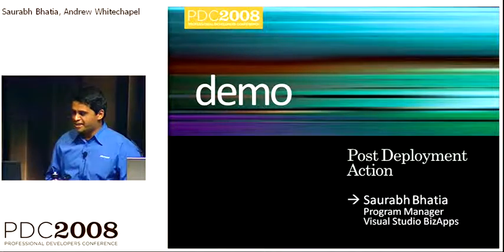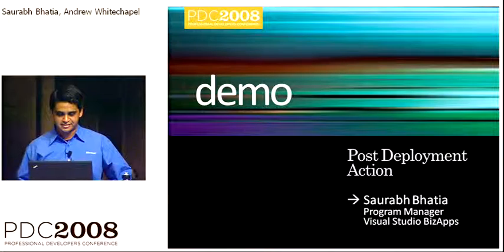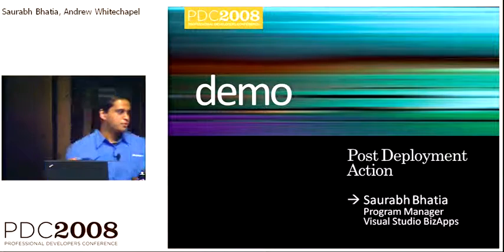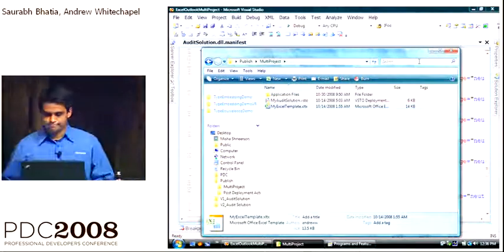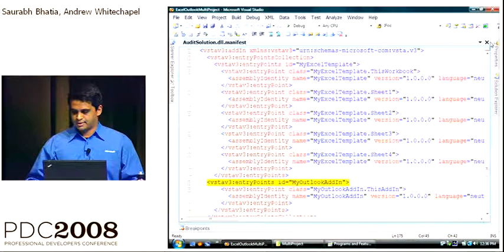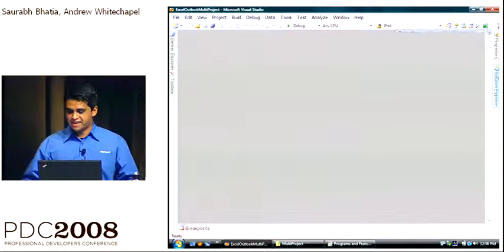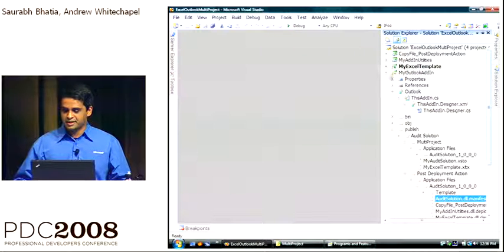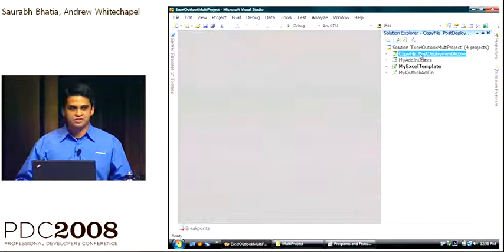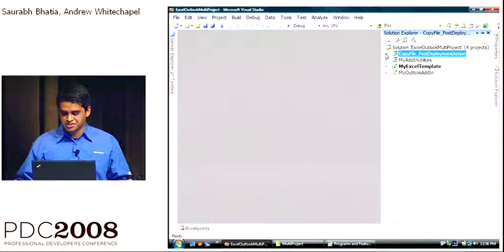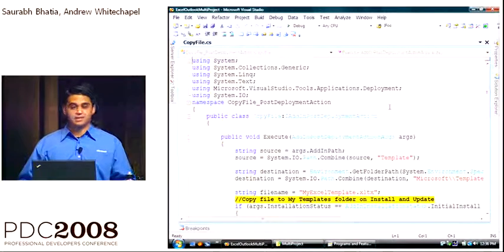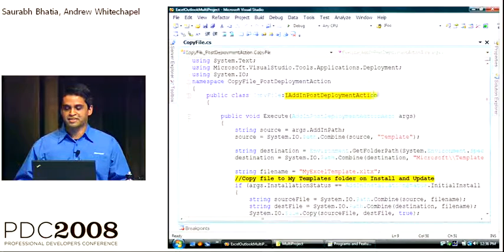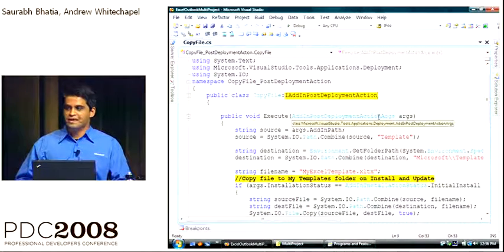So let's take a look at the post-deployment action in action. I'm going to switch back to the machine here. So I'm back in Visual Studio 2010, and I have that exact same project open. And now we're actually going to look at the first project that we kind of skipped over earlier. And this is the copy file post-deployment action. And in that, I have one CS file, which basically implements the IAddInPostDeploymentAction interface. Right? So this is my post-deployment action.